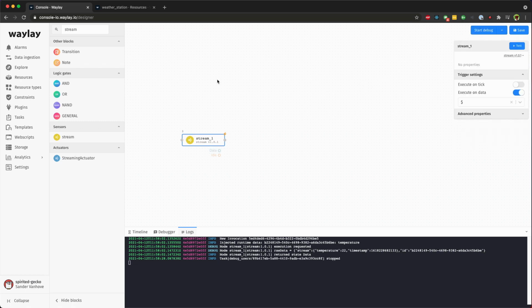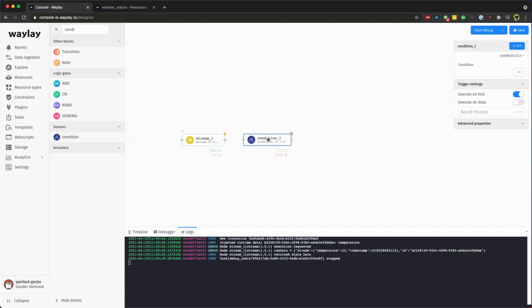We want to throw an alarm from the moment the temperature crosses 34 degrees Celsius. To do this, we are going to use a condition sensor. This sensor checks a simple condition and then reflects that in a true or false state. As condition for this sensor, we use something called declarative binding. This binds values at runtime.